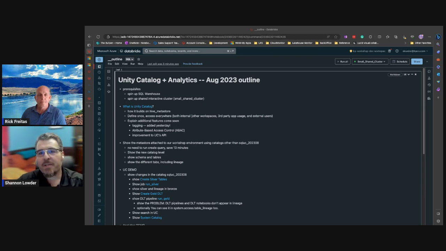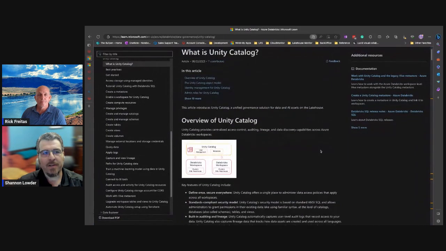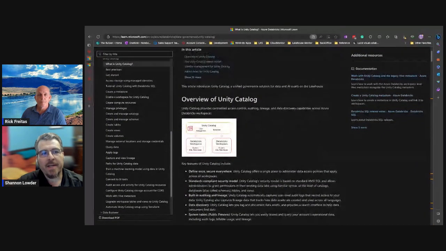So what is Unity Catalog? Well, you can go to Databricks official documentation and find out all the details. But in its simplest terms, Unity Catalog is an extension of the Hive Metastore that you've been using in any Spark environment. With the Hive Metastore, you've got to have one per every workspace in Databricks.